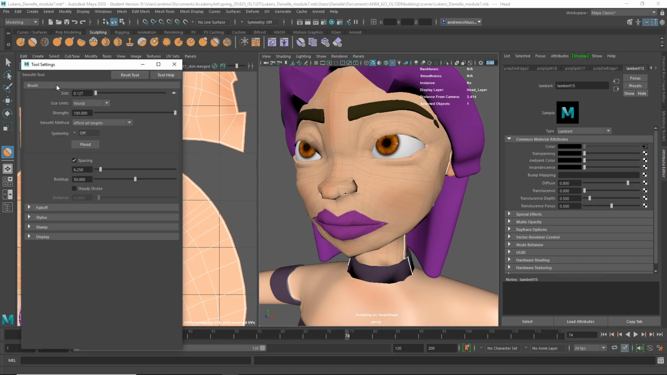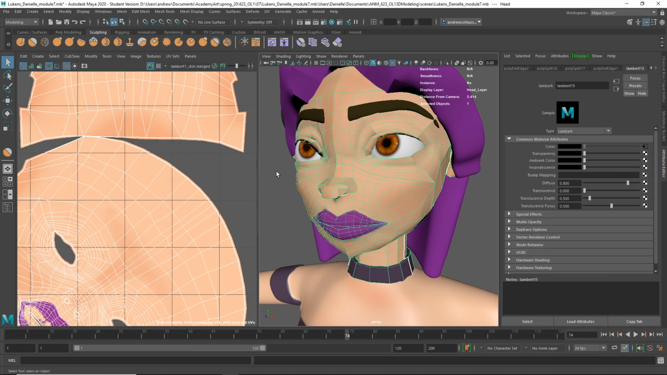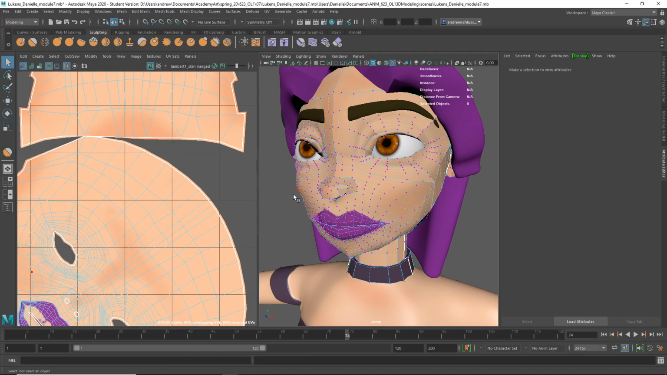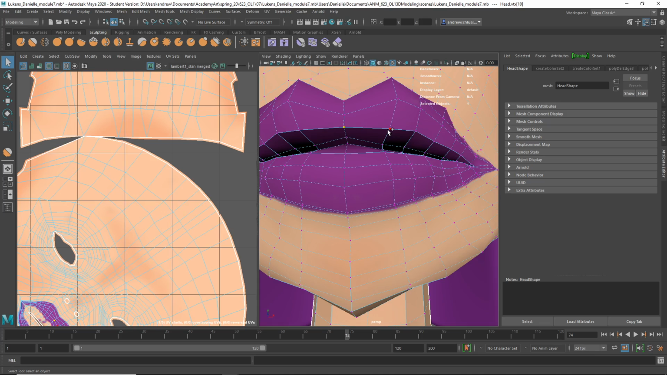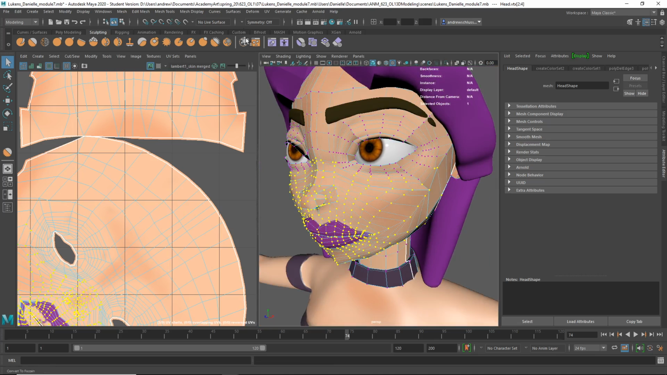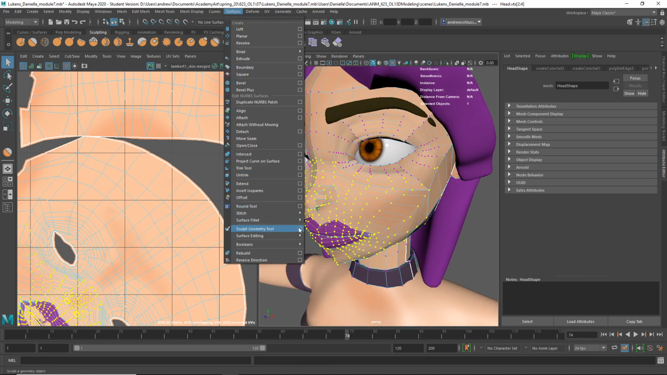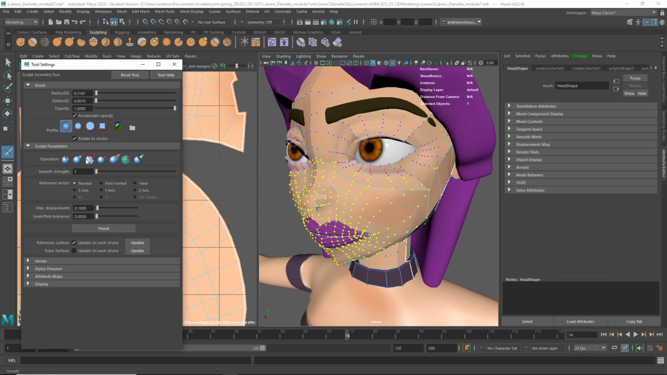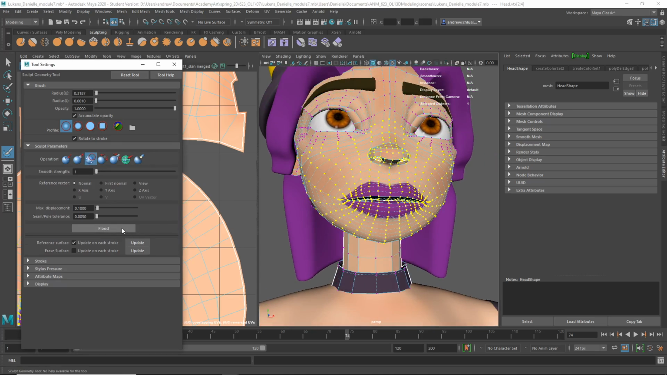Let's try this. Double click on this and let's try flood. Oh, it doesn't do it based on vertex selection. Alright, well, let's not use that one then. Great, we lost our selection. Just going to grow this out again. I'll use this one then: surfaces, sculpt geometry tool, options, smooth, and then flood. Flood again. Okay.